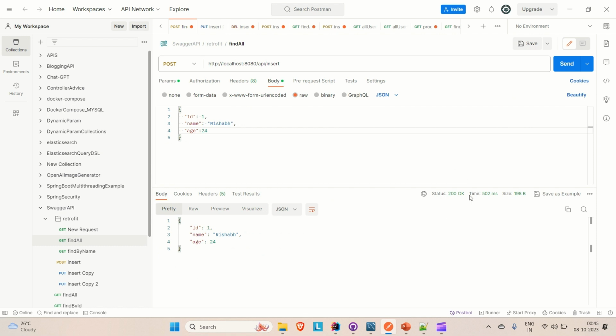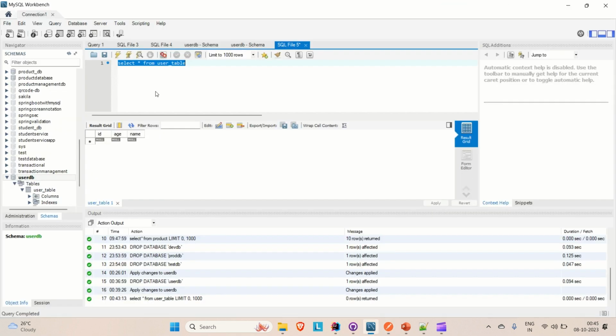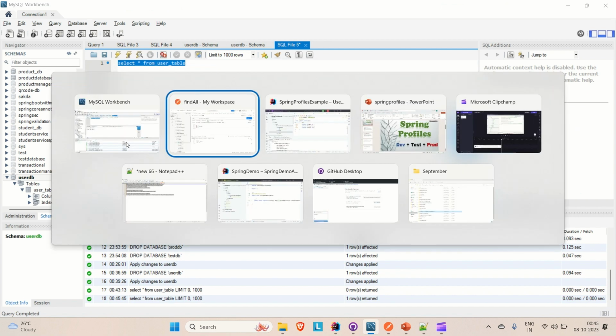Here in the status you can see this 200. That means the user is inserted inside the DB. You can go to the DB and cross verify it. So run this query, and here you can see the user is inserted.